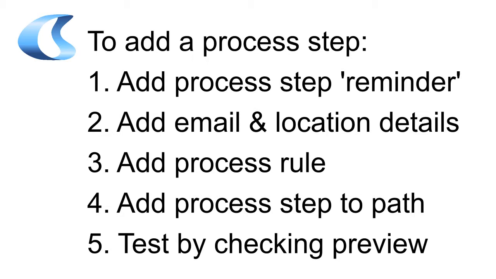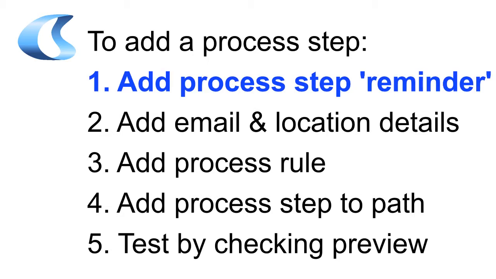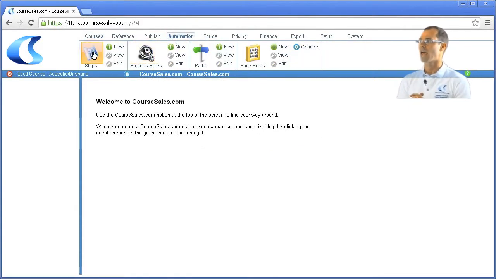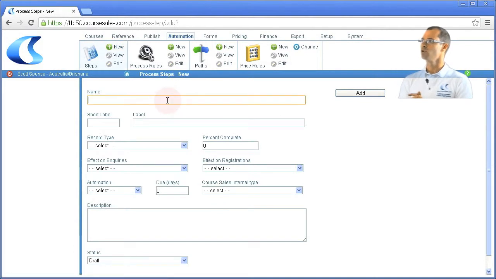Today we're going to talk about adding a process step. This is specifically to remind students about a course. So the first step is to actually add the process step. So we go into automation, we add a new process step. We're going to call this reminder.